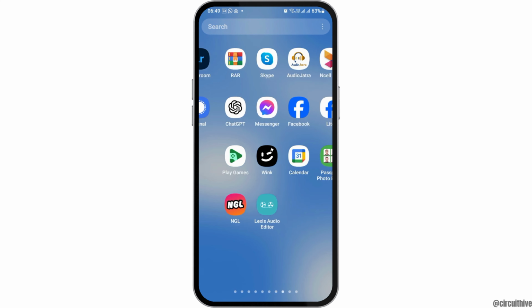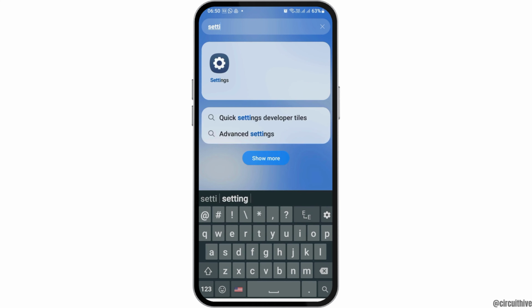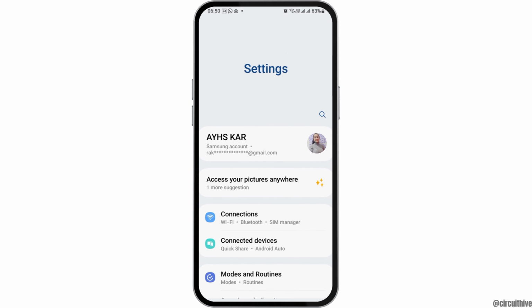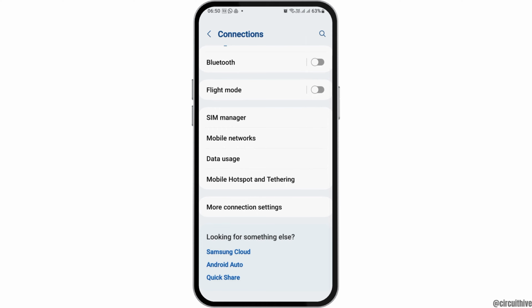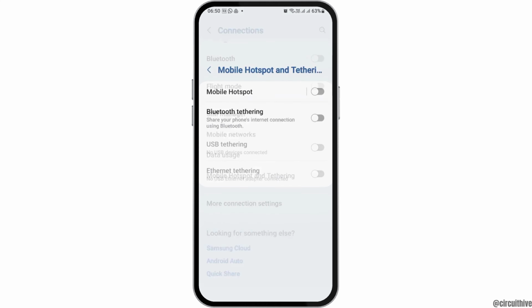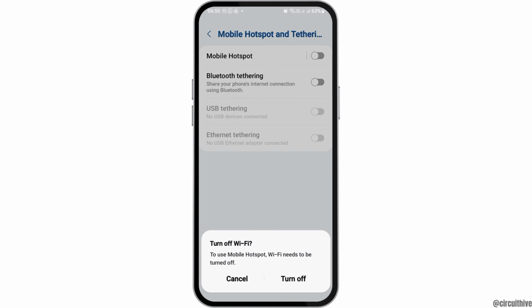For this, first of all, you have to go to the search icon on your mobile device and then you have to search settings. After you open settings, now you have to go to the next option, that is connections. After tapping on connections, now you can see an interface like this. On the down portion, you can see the option of mobile hotspot and tethering. Now you have to tap on that. After that, you have to enable mobile hotspot like this.